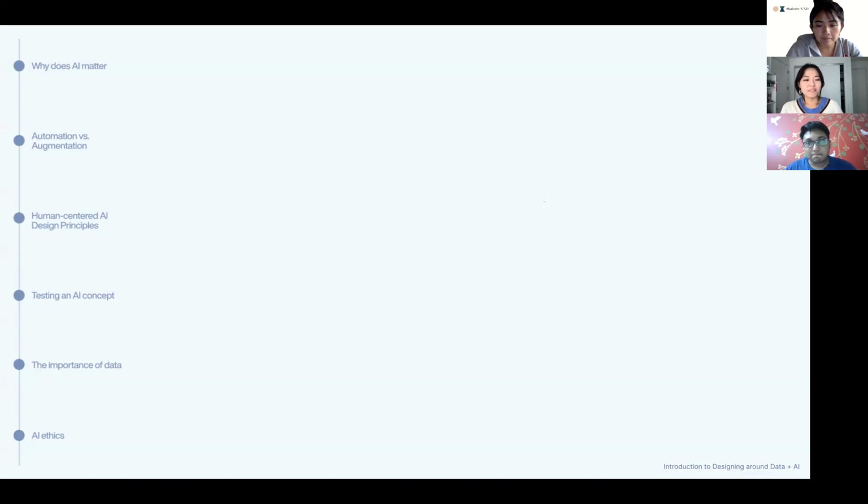And then I'll briefly touch on the importance of data within this entire process of AI. And finally, I'll give a light note on just AI ethics as a whole, because that, I would say, definitely warrants its own talk, but is super, super important.